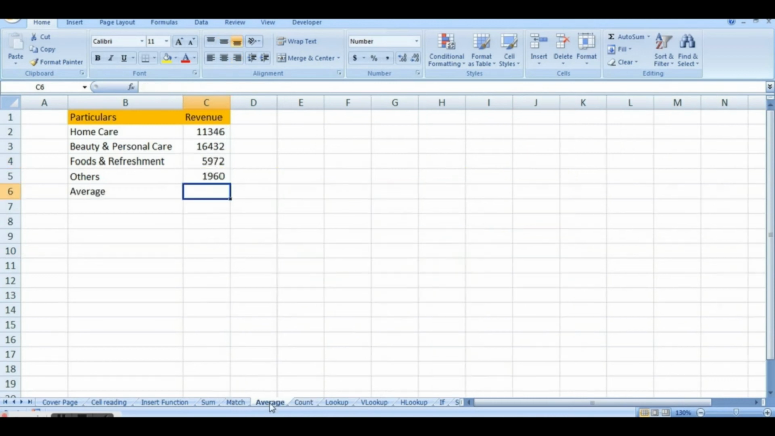Moving ahead with the next function, the average function. Average function gives us the arithmetical mean of the selected data. Now we have seen that this is an inbuilt function in Excel, where the value is automatically available even if you select the cells for which you want to find out the average. You can see here the average value is 8928, but still we'll try to use it.